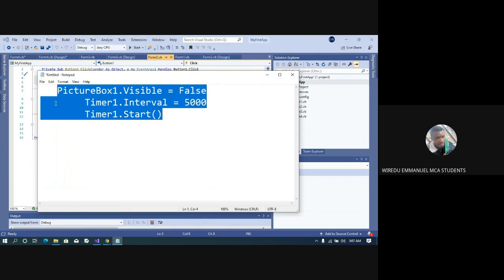Now 5,000 means, no, it's not 5 minutes. It's 5 seconds. 5,000 means 5 seconds. So in case you want 20 seconds, do it 20,000. In case you want 10 seconds, do it 10,000. In case you want 5 seconds, do it 5,000. This is in milliseconds. This is 5,000 milliseconds.